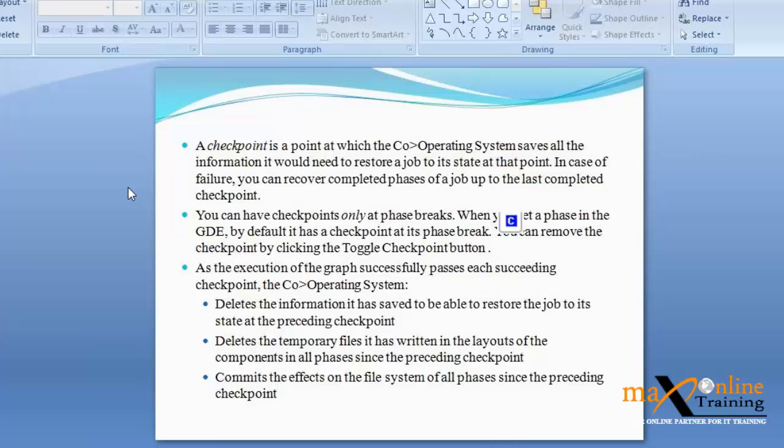You can have checkpoints only at phase breaks. When you set a phase in the GDE, by default it has a checkpoint at its phase break. A checkpoint is indicated by this C icon with the blue background, and phases are indicated by numbers. You can remove the checkpoint by clicking the toggle checkpoint button. I guess the toggle checkpoint button is also in the phase toolbar. Yes.